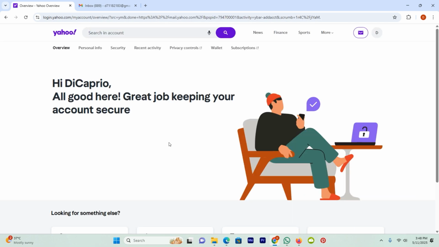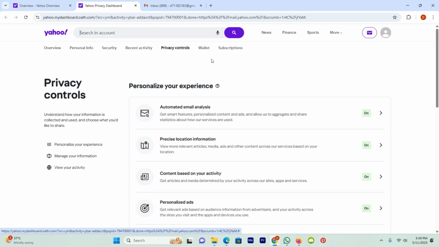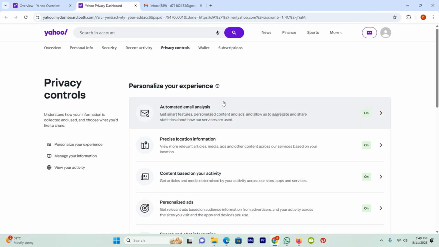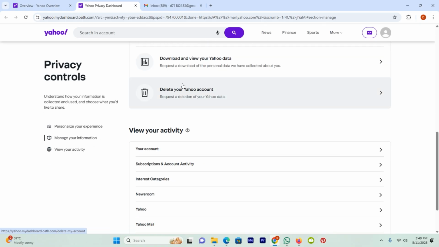Now I got access to my managing account section, where I can manage each and every single thing of my account. From here you have to select this option Privacy Control. Now this section belongs to Privacy Control. No need to do anything, just scroll down to the last. And here you can see the option of Delete your Yahoo account.